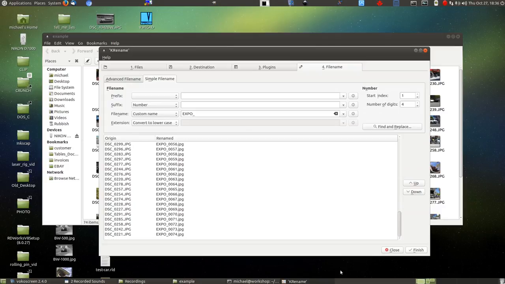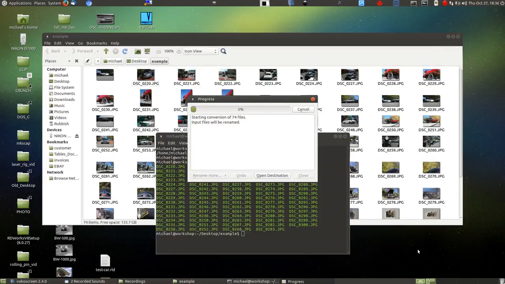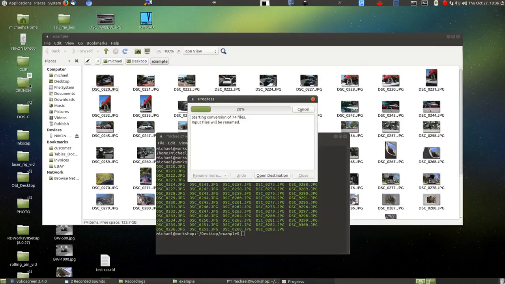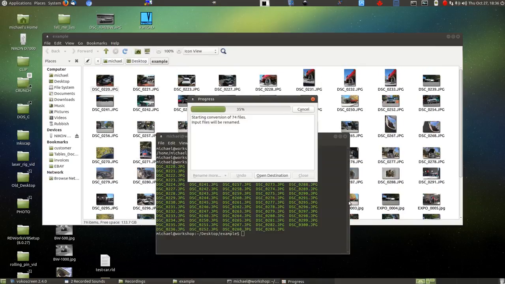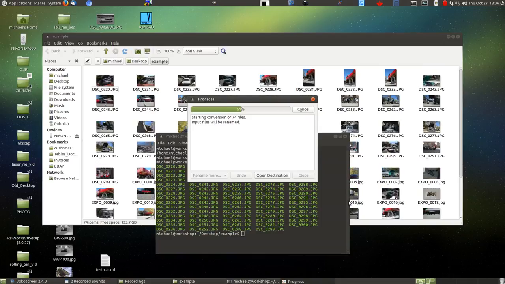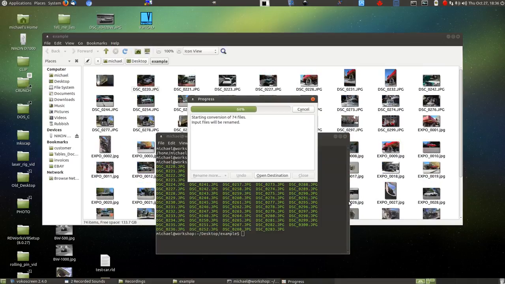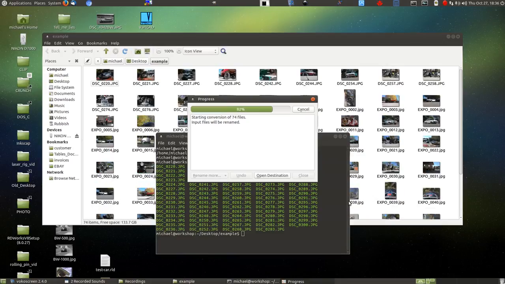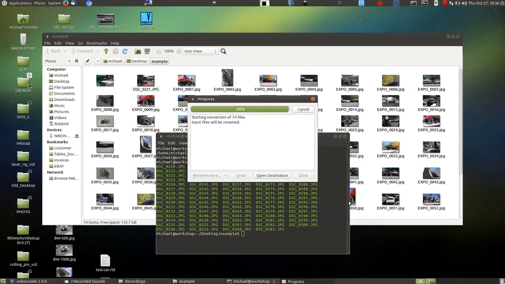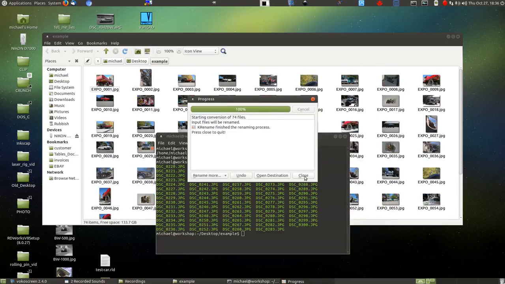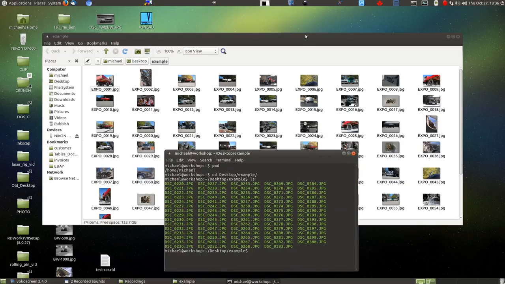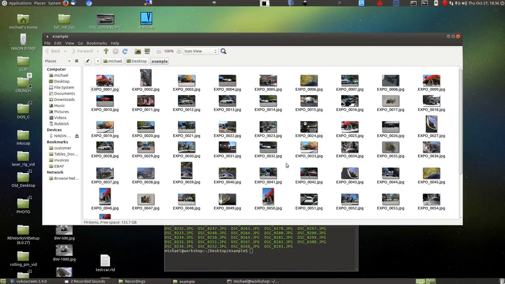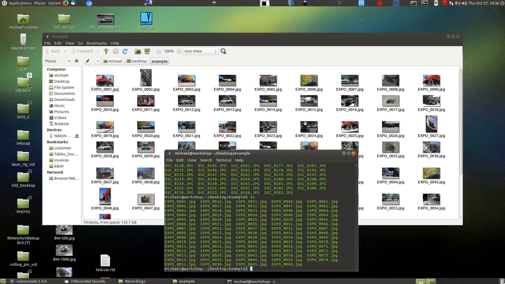So if I go finish, it's crunching through it. Close. So now we can see, I'll just click on that. Now we can see we've got a series of numbered photos. So if I go ls here, that will have changed to the new file names.